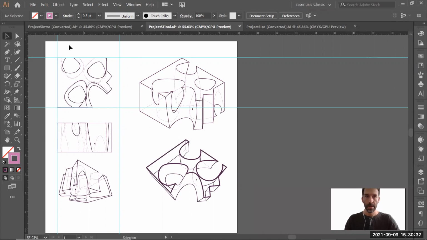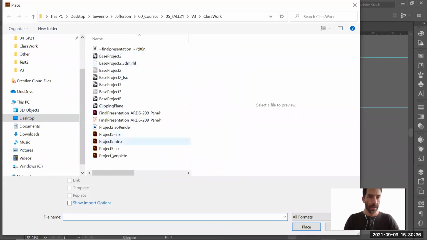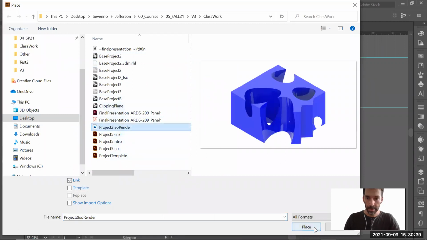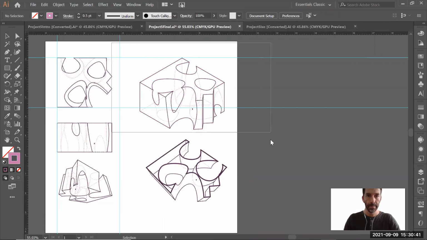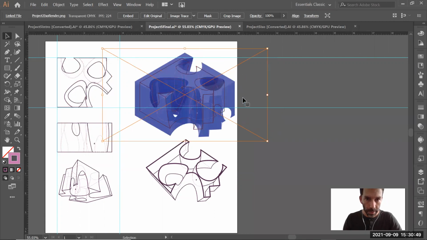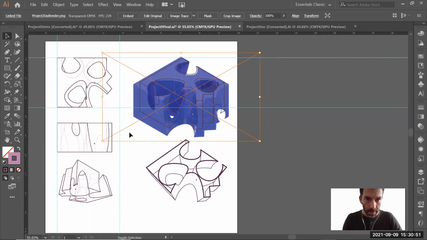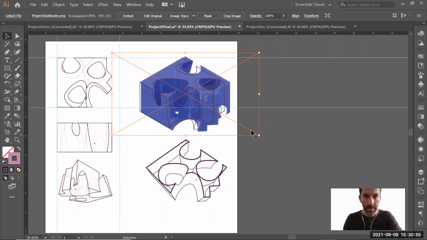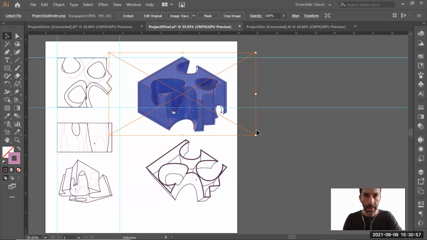After selecting something, you can say, I want that to be exactly like this. Okay. And again, as I said before, place. And now we need to place the rendering. Now place it on the layer that is render. And this is where you realize that now, yes, it matches. We just need to scale it so it matches precisely. And that might take a little time.